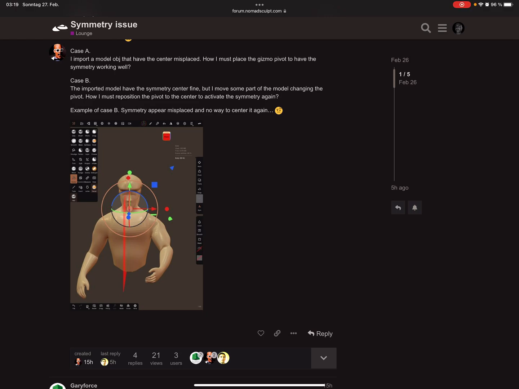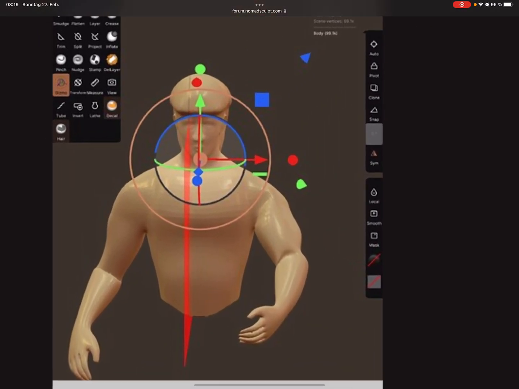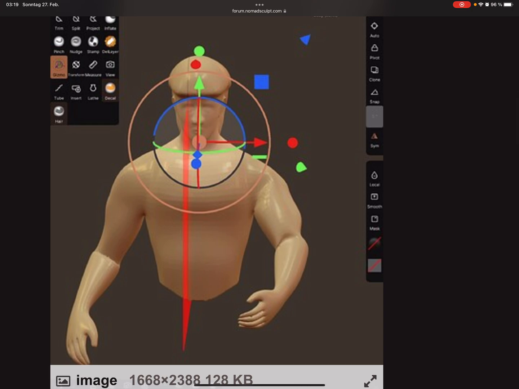Hello, you imported a model and the symmetry is not right. Yes, because your model is not symmetric and the pivot is not the symmetry axis or plane.